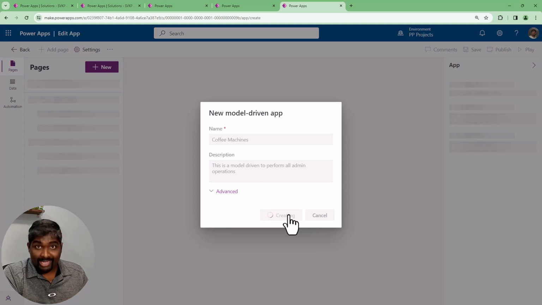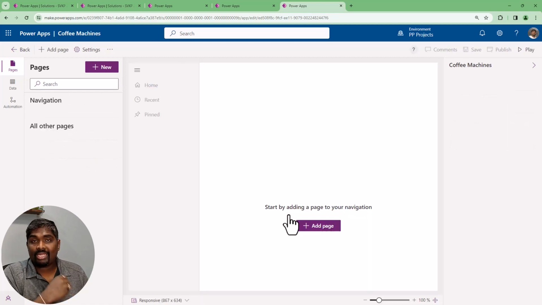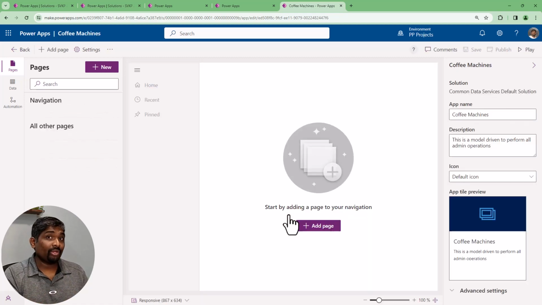And the beauty is that the time to create a model driven app is very minimal. All you need to do is have all the prerequisites ready, which are all your custom tables and permission model, which is security roles. All those things have to be ready. Now if you see here, it created my model driven app.